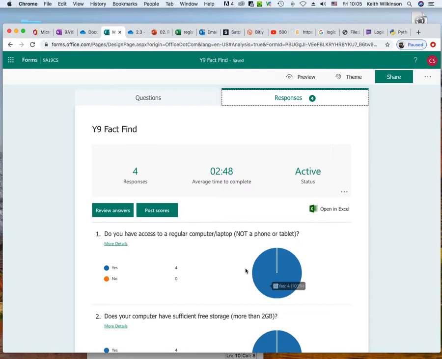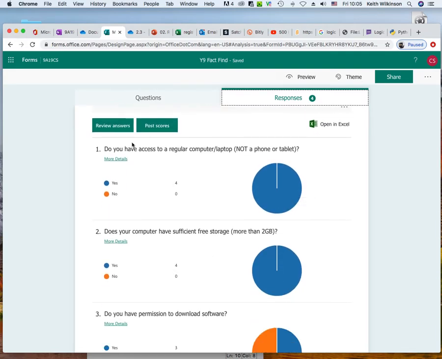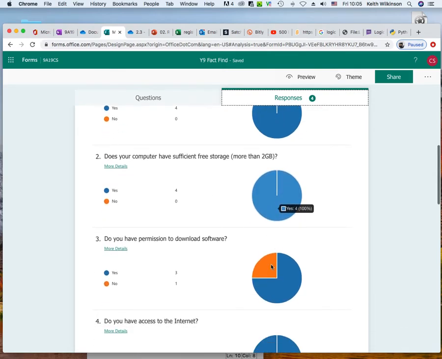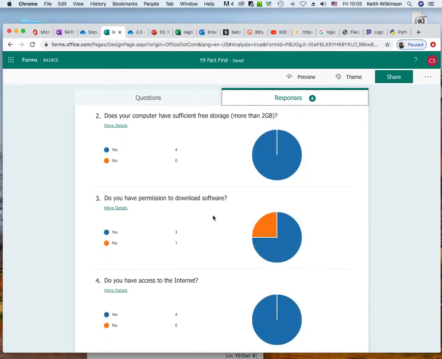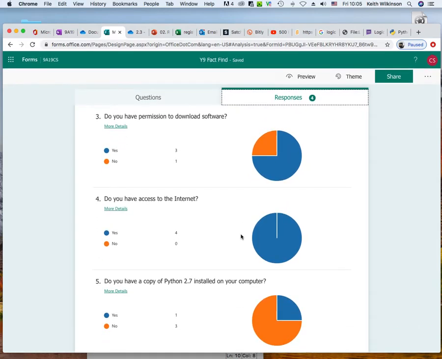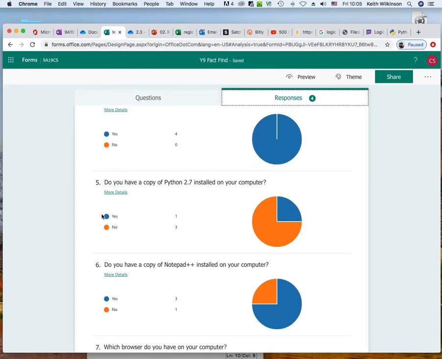So this is what I'm looking for. Do you have access to a regular computer? Everybody has access at the moment, but only 4 of you responded. So I know I can plan for computer. Do you have enough free space? Yes, I can plan for that. Do you have permission to download software? Well, I've got one person here saying no, so that means I can't ask you to download software, and so on. This is sort of important.